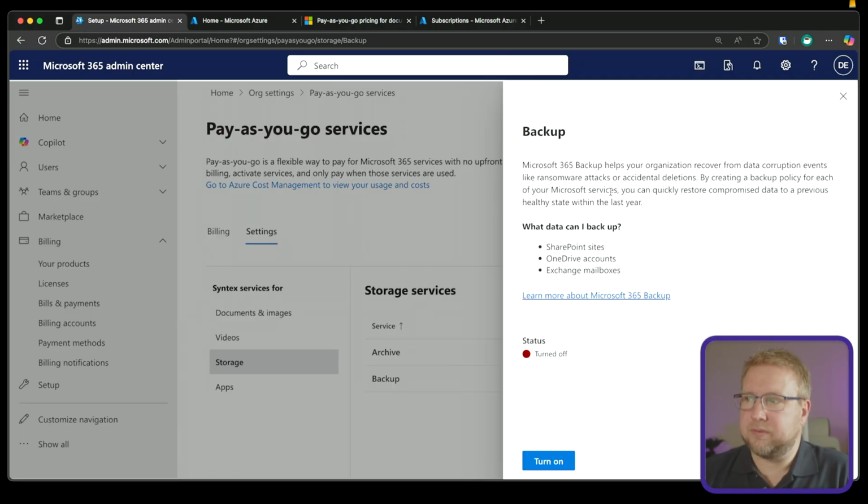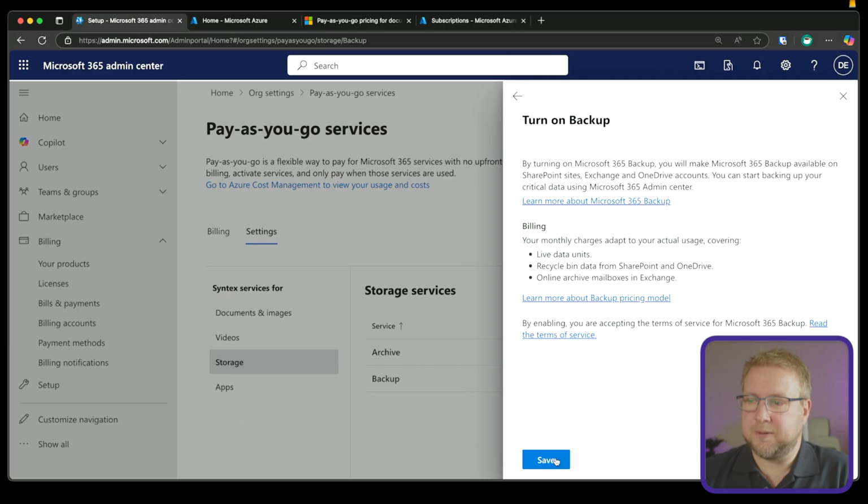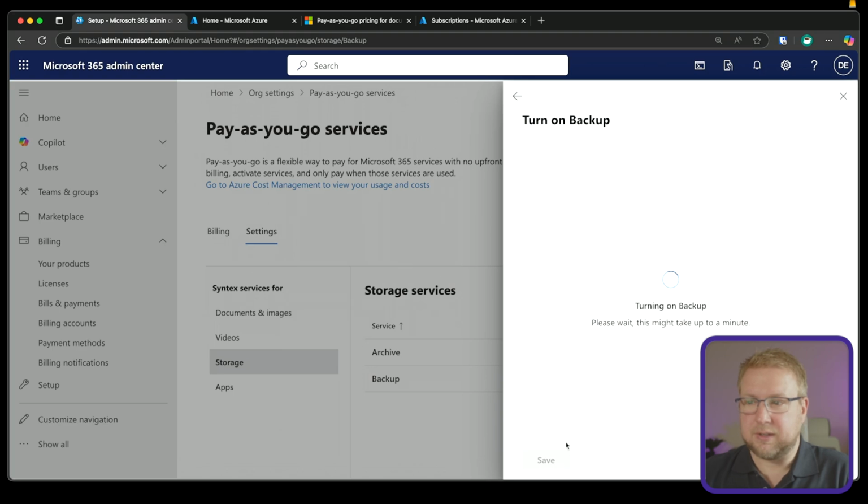Okay, it's currently turned off. So, I think I can see what we have to do here. I think I've got it. I'm going to choose turn on. And I'm going to choose save. And see what happens. It looks a little simple for now. Just turning it on, it told me it was going to charge me. Didn't really specify what it was going to charge me yet. It said I could look at some documentation to figure it out, but for now, it is currently turning on backup.